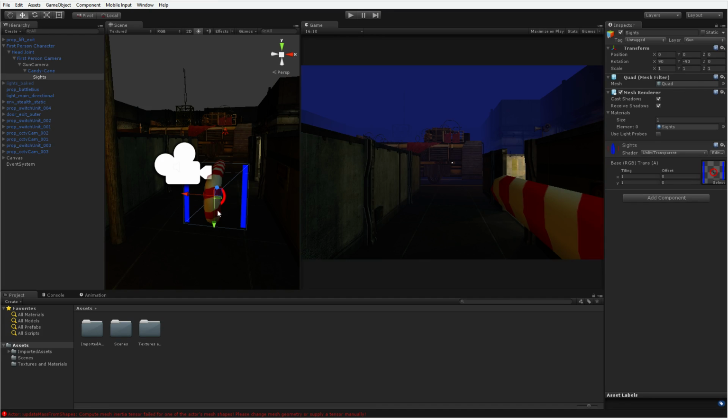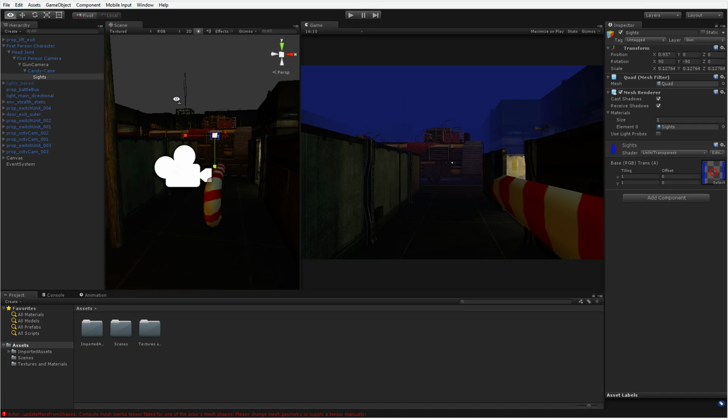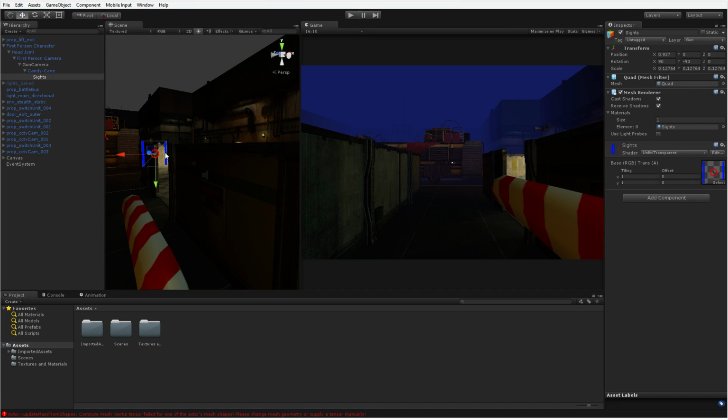And it's too big, but let me get it into position first. So something like that. And we need to scale this down pretty significantly. And let's just put this on the gun now. So I'll do something maybe like that.